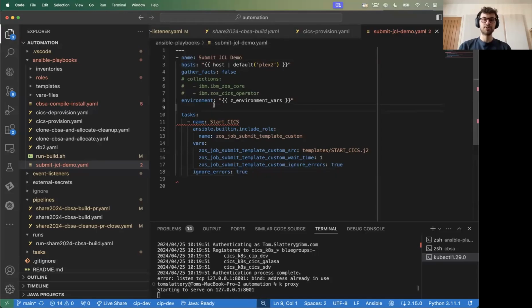The way Ansible playbooks work is they are pretty much an array of tasks. An Ansible task is a single piece of work that is going to happen either locally on the system that's running the Ansible playbook or remotely on a managed node defined to Ansible by the inventory. So what I've got here is an Ansible task, which is using this role called z/OS job submit template custom.